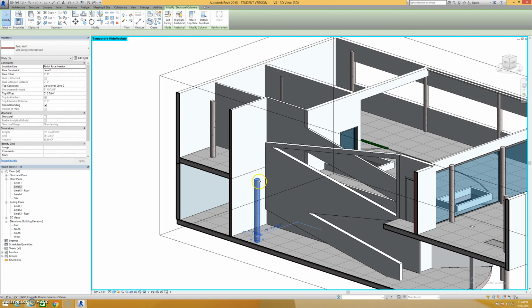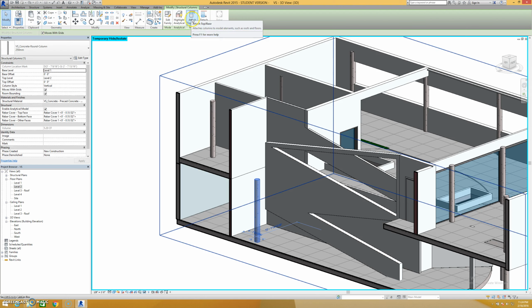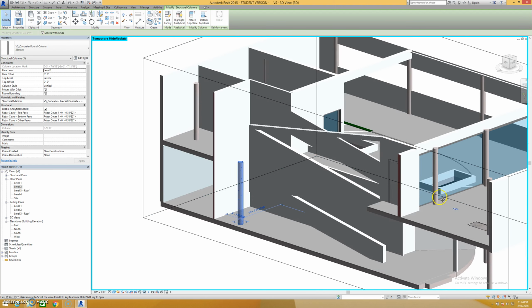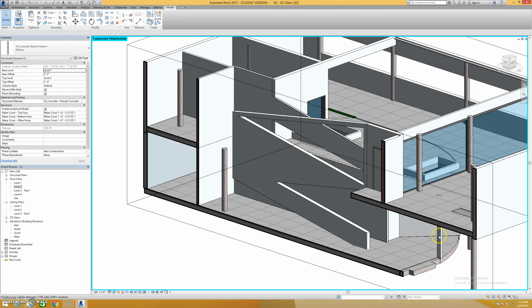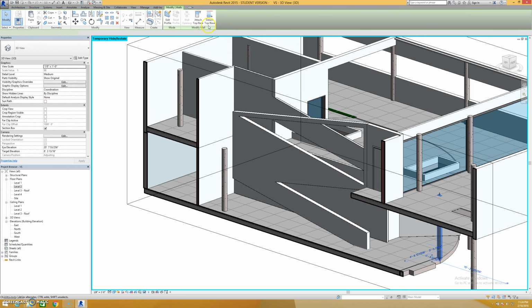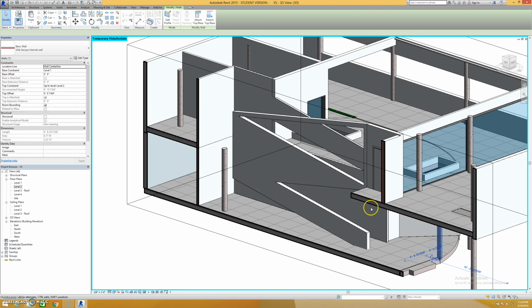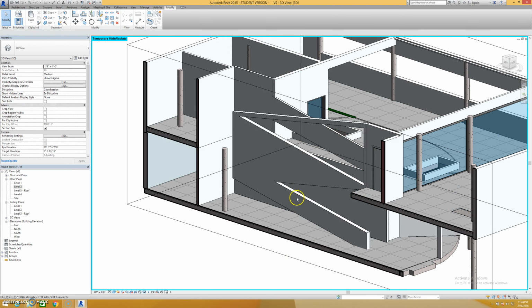This is super easy. Now, I can do the same thing with any of my columns. You see this structural column here is starting to poke through my floor. I can click on it and hit Attach Top Base and select the slab as well, and it will trim down perfectly. Wonderful little tool.